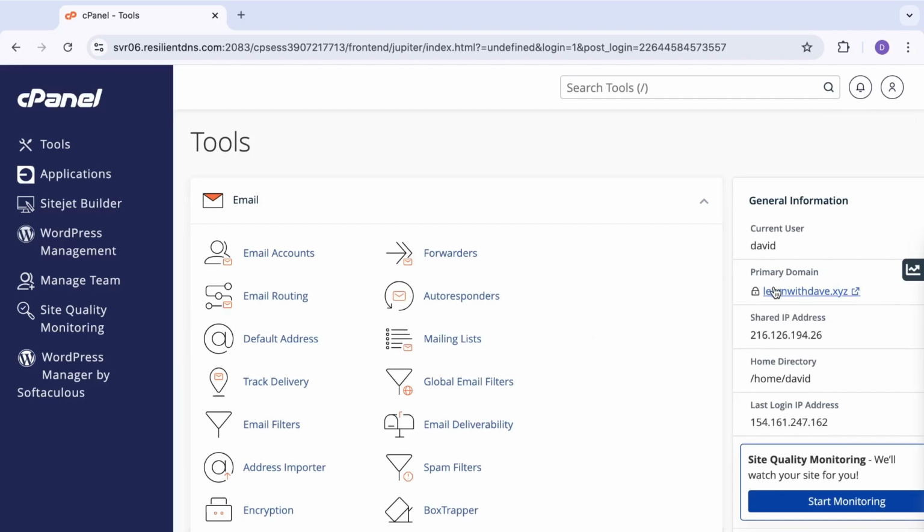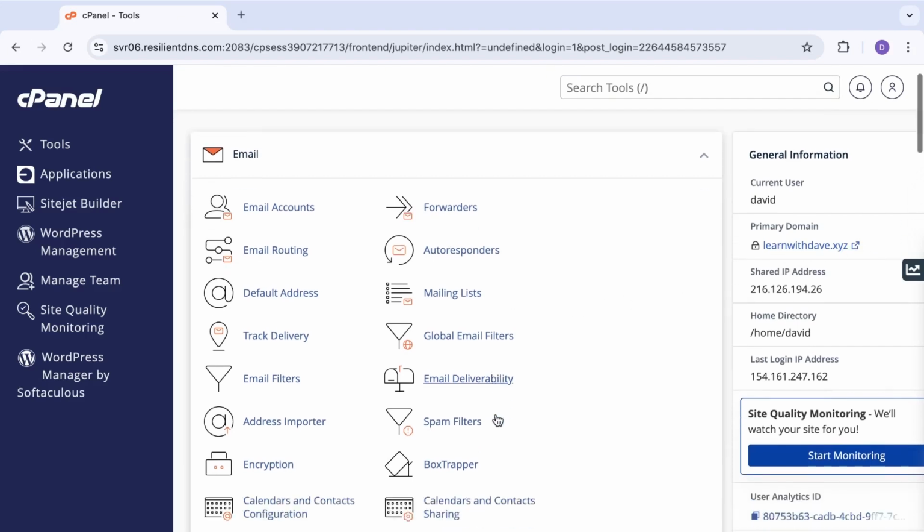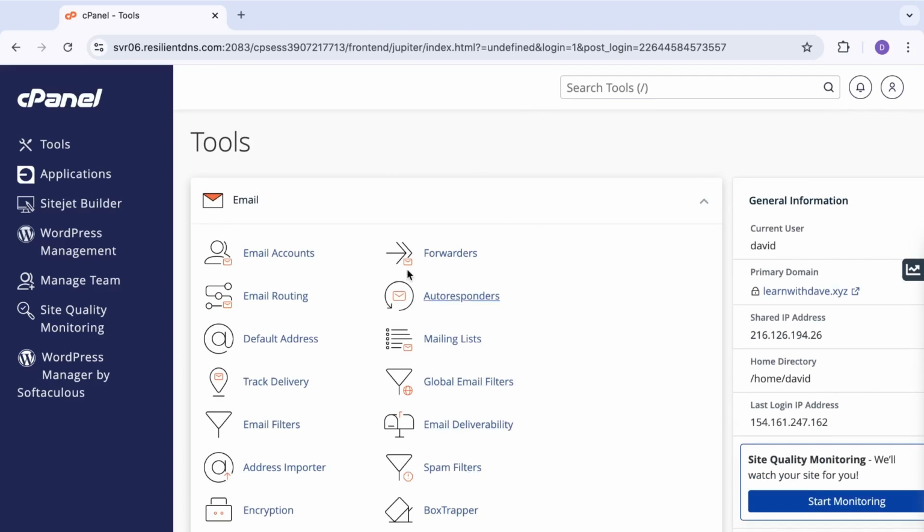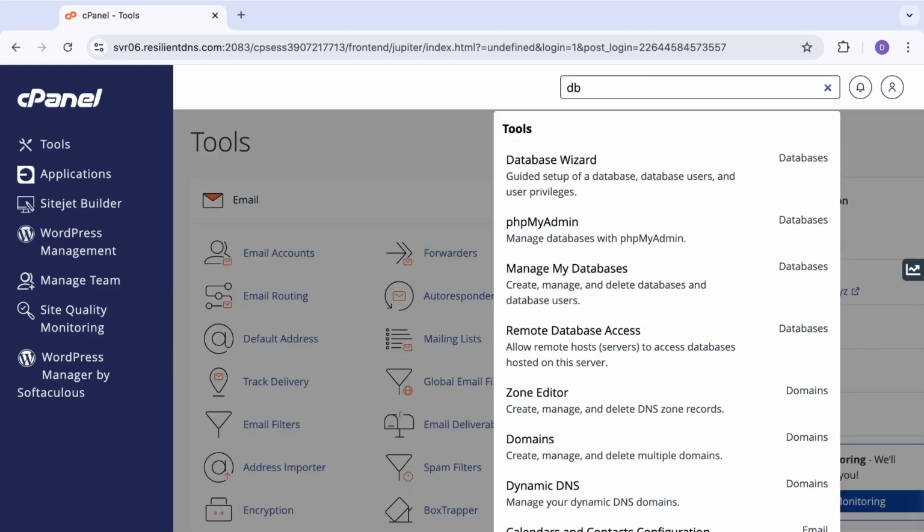Yours could be different at something.com, but this will be the interface. If you have a new cPanel account, you have some wizard that will appear. You can just close that or click OK. Once that is done and you are on this cPanel area, just type DB in your search tool. Once you search this DB, you have Database Wizard, phpMyAdmin, and Manage My Databases. Just go ahead and click on Manage My Databases.